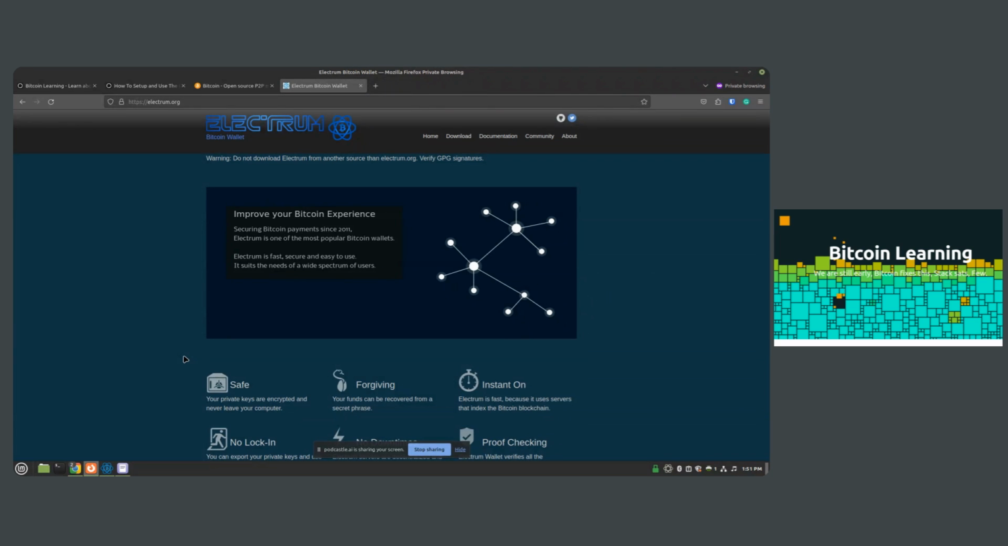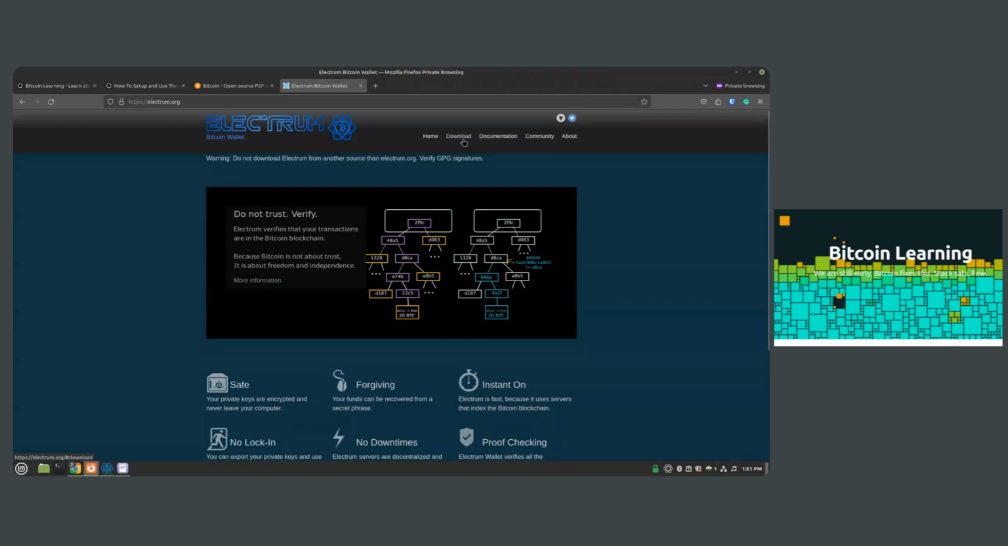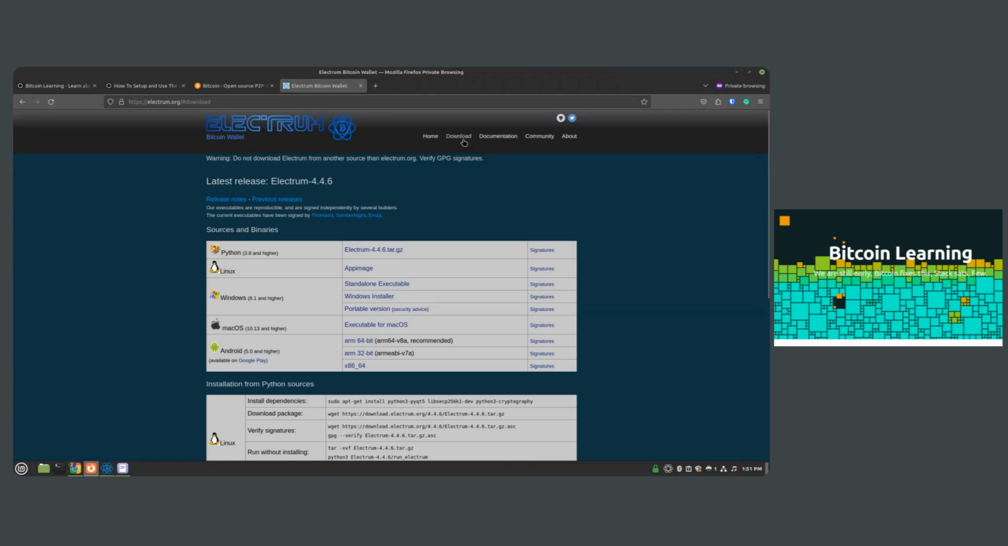We are going to download and install the Electrum wallet. As you can see from here, if you go to downloads on electrum.org, you can download and install the wallet for the operating system of your choice. And I've already done that.